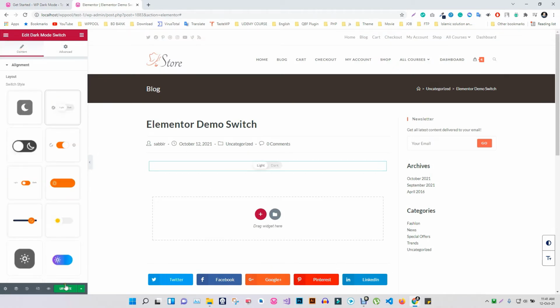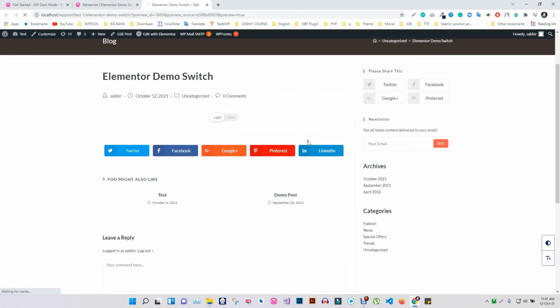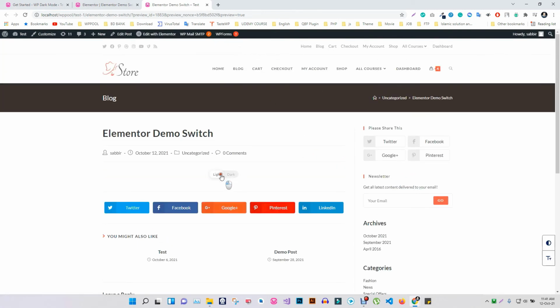Click on Update to save the changes. If you preview your site, you will see that Elementor will display the Dark Mode widget on your WordPress site.